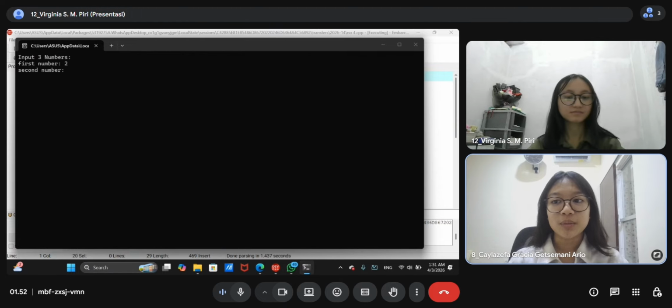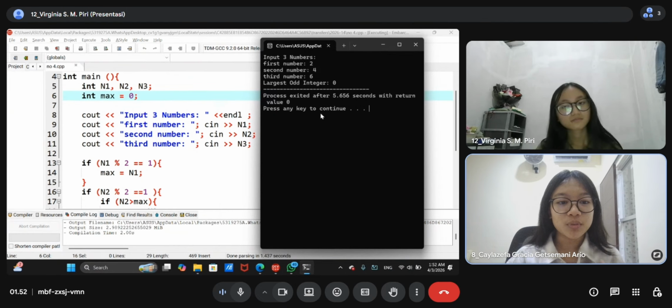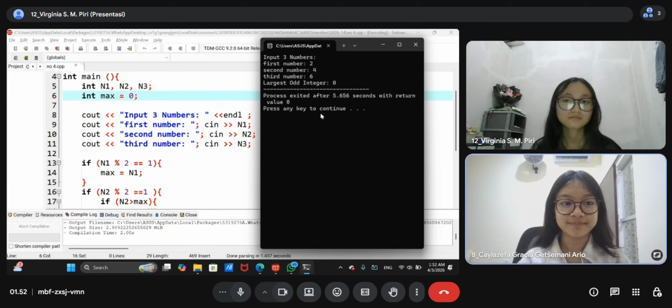The output is supposed to be 0, because at the beginning of this program, we initialize max as 0. Let's try another number.